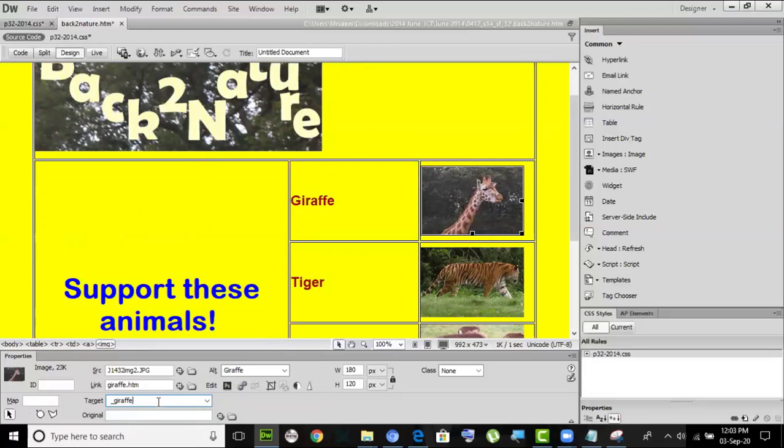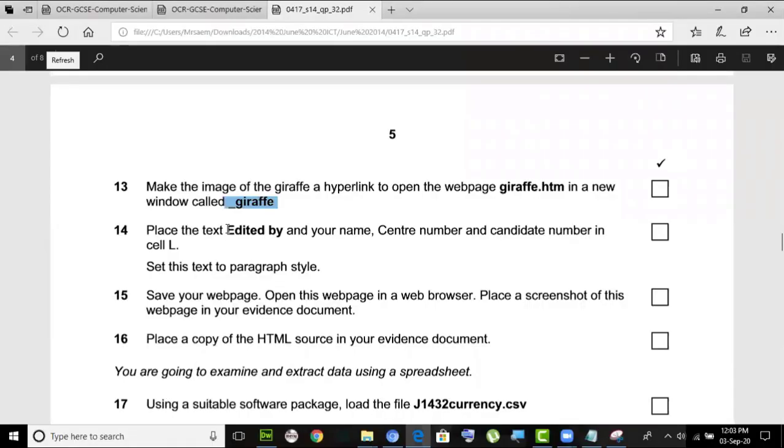Yes, sir. Right. Good. Place the text edited by your name, center number, candidate number, and set this as paragraph style.